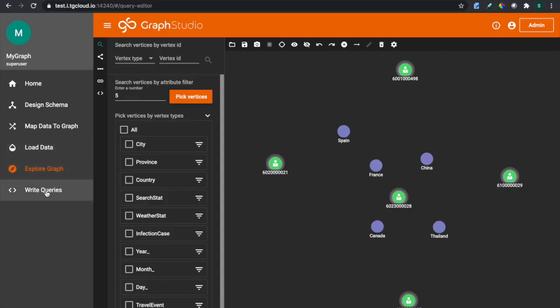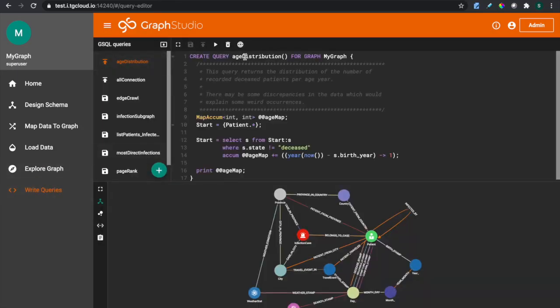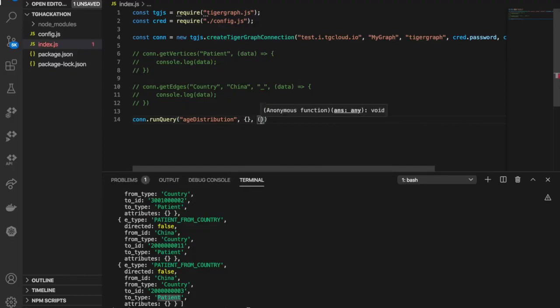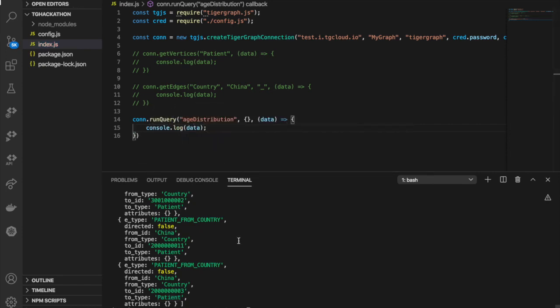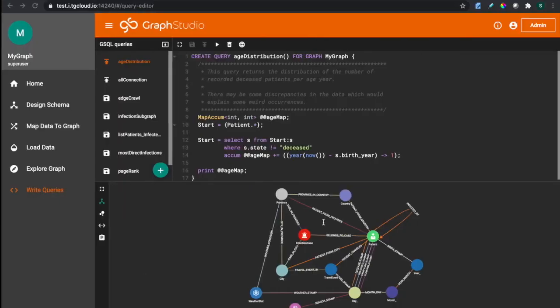So, let's look at the queries written on here. I installed HDistribution, so let's do that. Our query name is going to be HDistribution. We don't have any parameters. And lastly, our callback, let's just print out the data. Alright, let's run it. And so, as it shows, we get age amount.